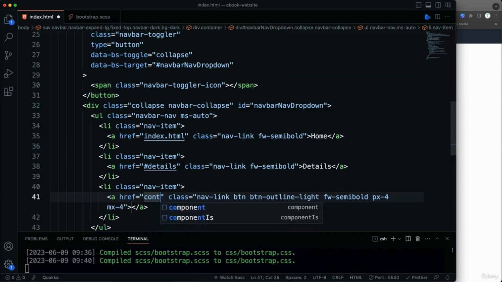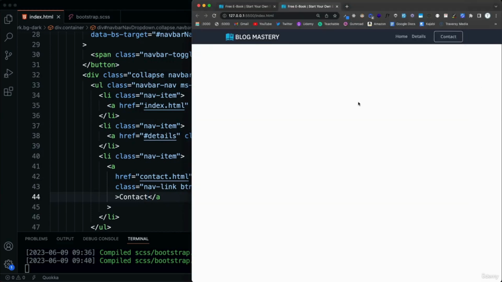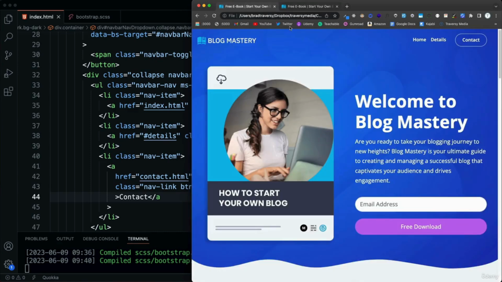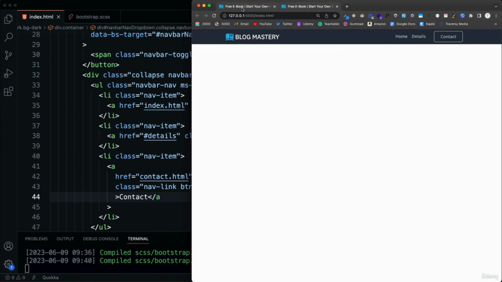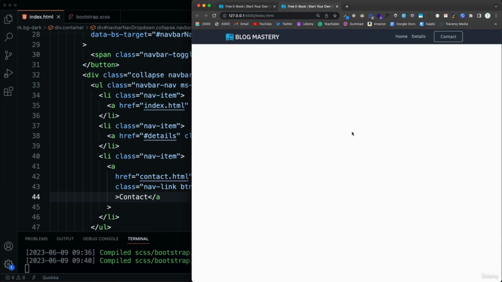Okay, and that's going to go to contact.html, and we're going to put our text inside the a tag of contact. Okay, so if I save it, this is what it's going to look like. Now this looks much different than this. This has more space. This has a rounded button. It has white links instead of like gray. And then when we hover, it has the light blue. This doesn't. So I want to change some of that stuff.